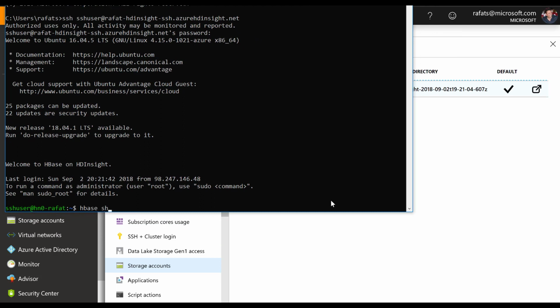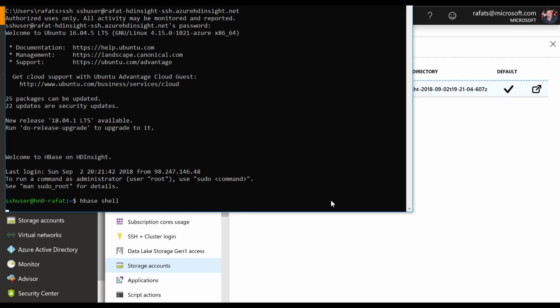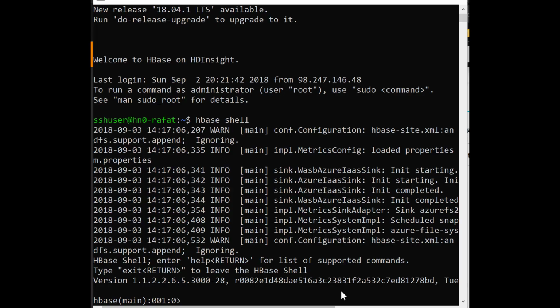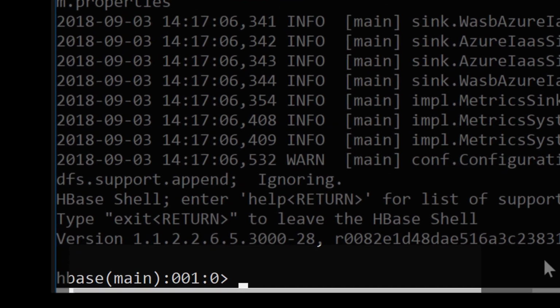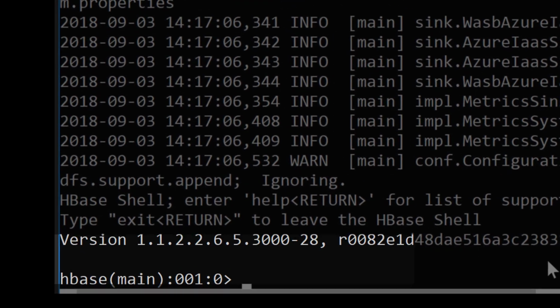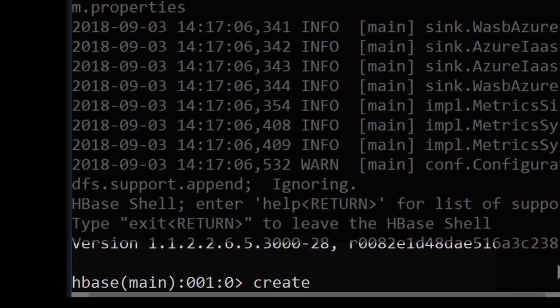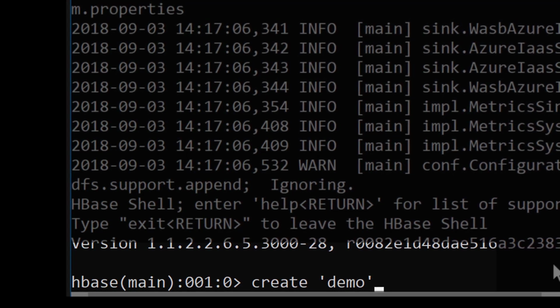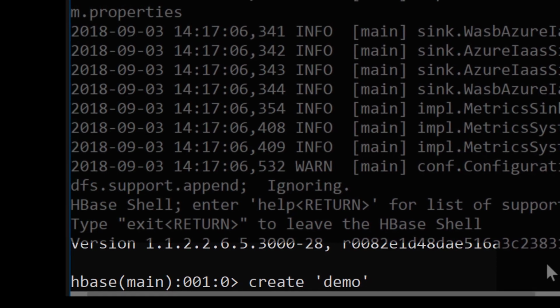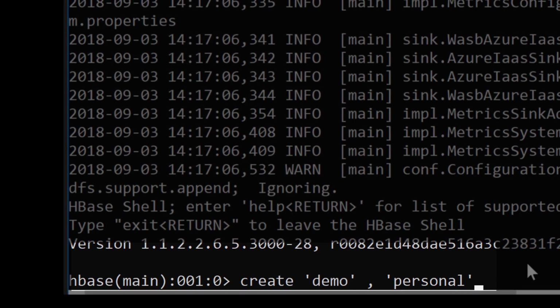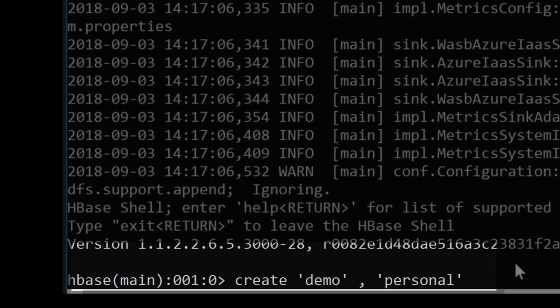HBase shell will take us into the shell of HBase, and there we can manage our HBase, create table, delete table, insert data, and things like that. Okay. So now let's create a table called demo with a column called maybe personal. So here's the table demo, and personal is one of the column, and then we'll just create it.